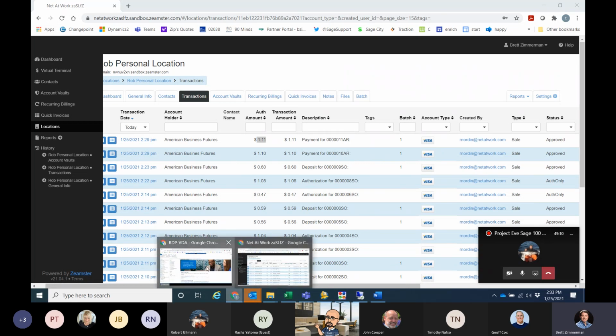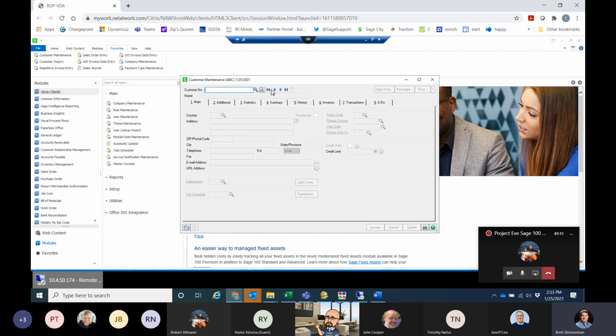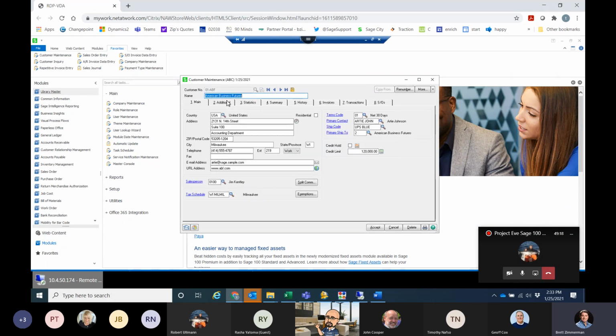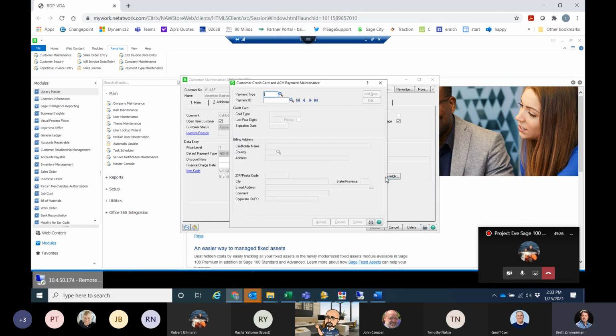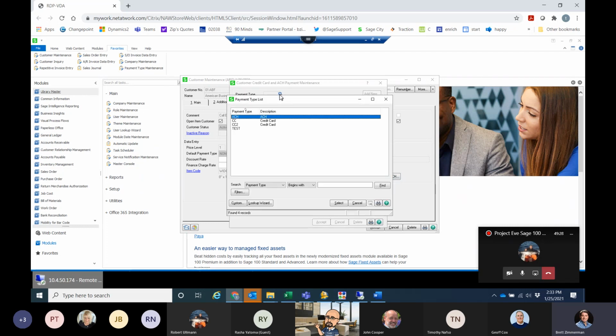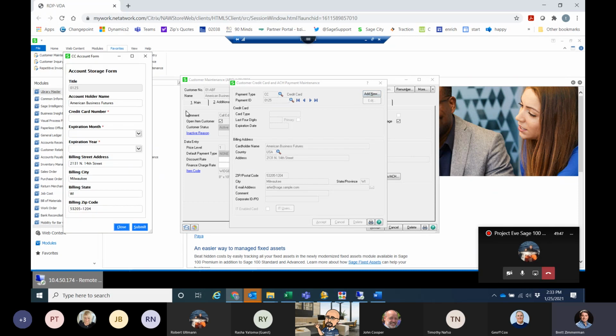Okay, the next thing that I want to show you is just over on the customer side. So I'm going to jump over to customer maintenance. I'm going to call up our first existing customer. And I want to create a new credit card. So I go to the additional screen into the credit card screen. Again, all standard Sage 100. We specify our payment type. Give it a payment ID, which is an arbitrary, unique code specific to that payment record. I'm just going to use today's date and hit add new. At this point, it prompts us for our credit card information.